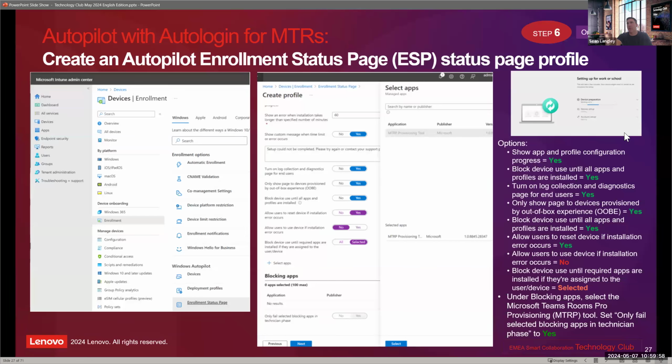This screenshot is what it will look like on the front of room display when you create an ESP for the device. So show app profile and configuration, yes. Block devices, yes. Turn on log collection, yes. Lots of yeses there, rather than go through all of them. Importantly, allowing users to use device if the installation error occurs. No, we're going to keep that there.